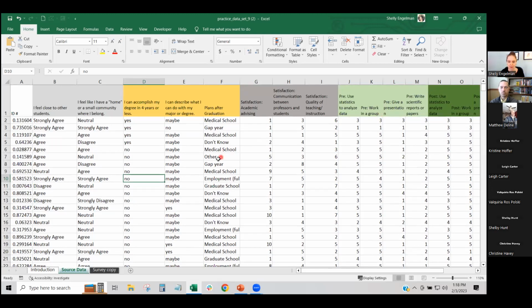Okay, so now that you have a feel for the source data, let's go ahead and employ the PARKS method. So the first step in PARKS, anybody remember? What does the P stand for in PARKS?